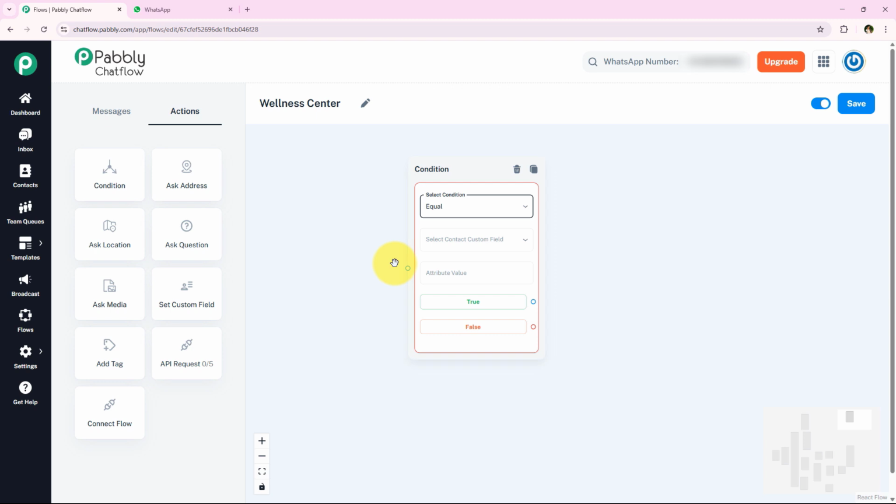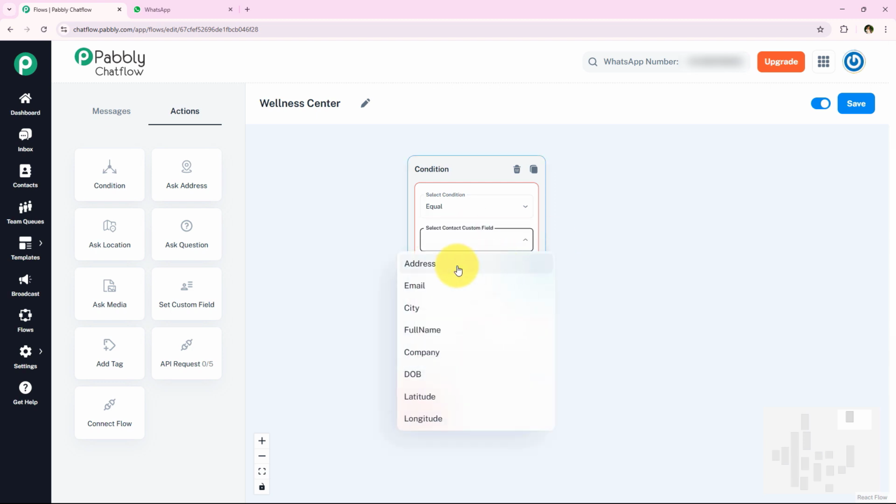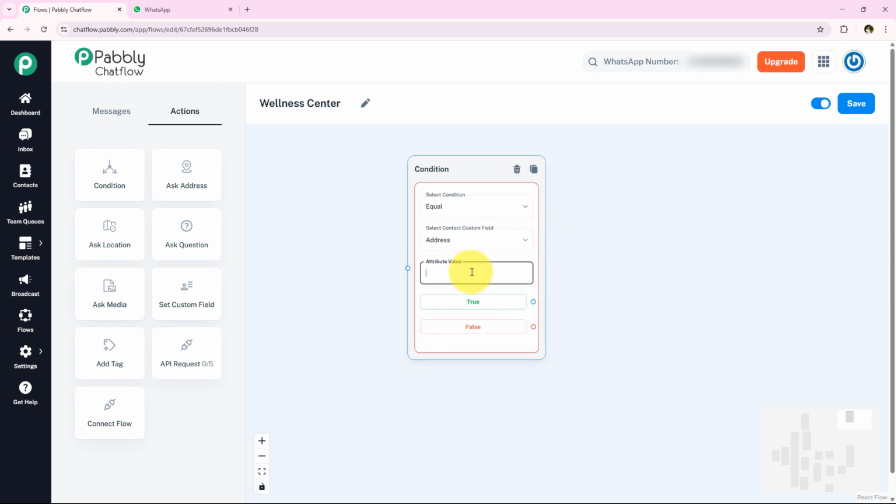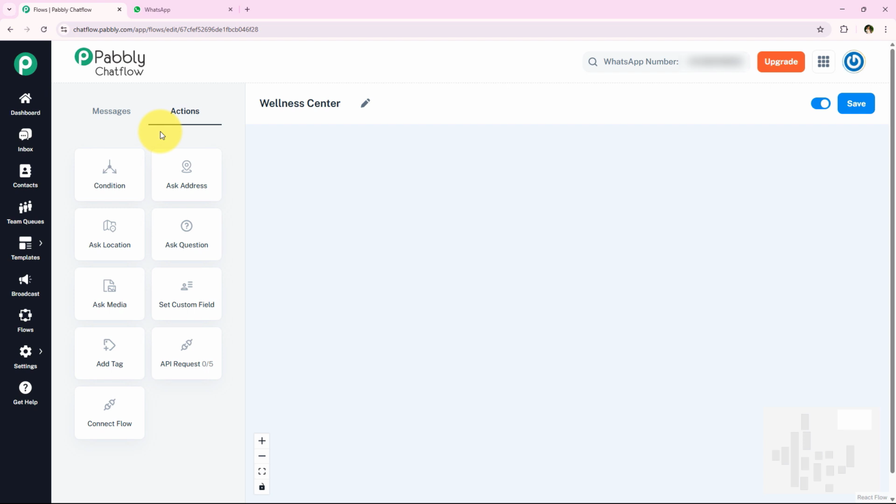Let's say that I'm just going to select it as equal. Then you have to select the contact custom field and enter the attribute value. And then if it is true, you can give the further actions, and if it is false, then you can give the further actions. Alright, so this is how you can add the conditions. We are going to move on forward.